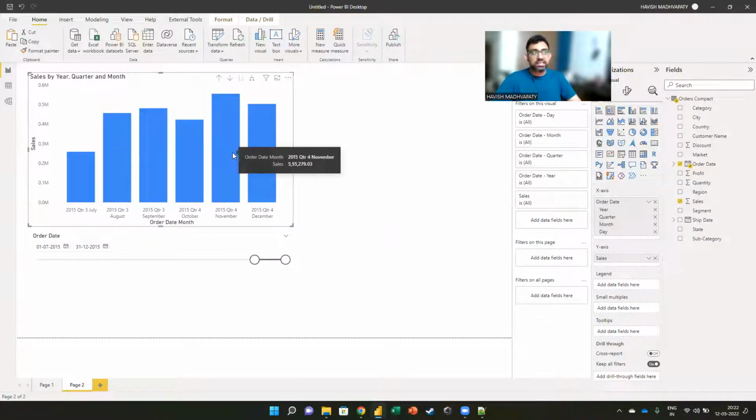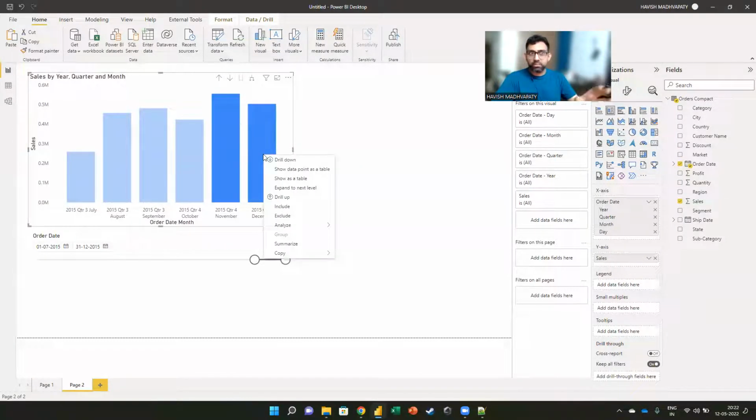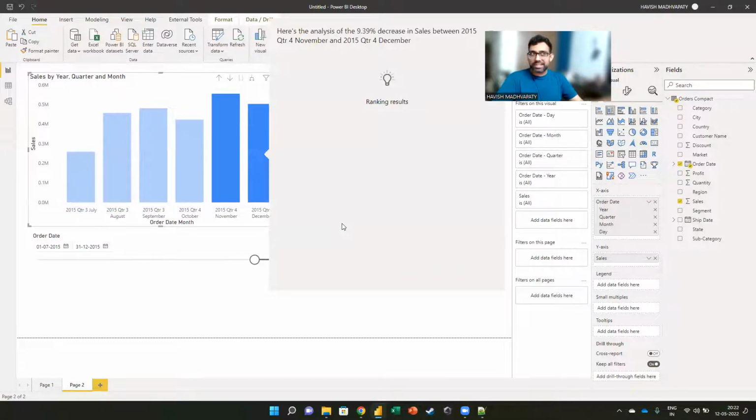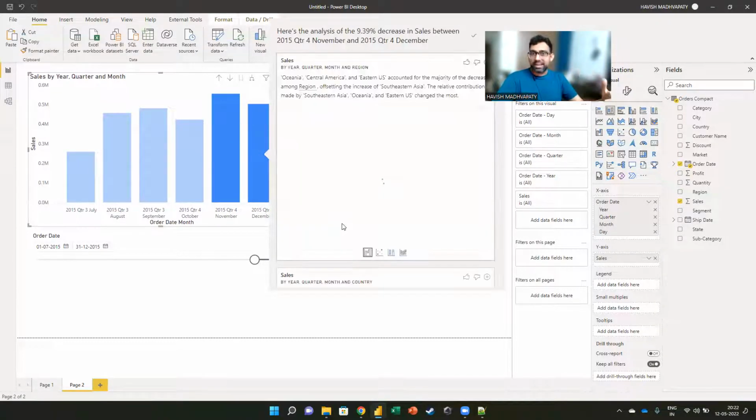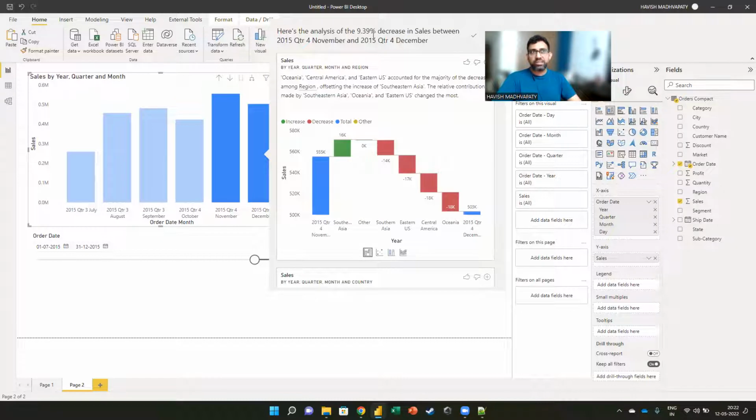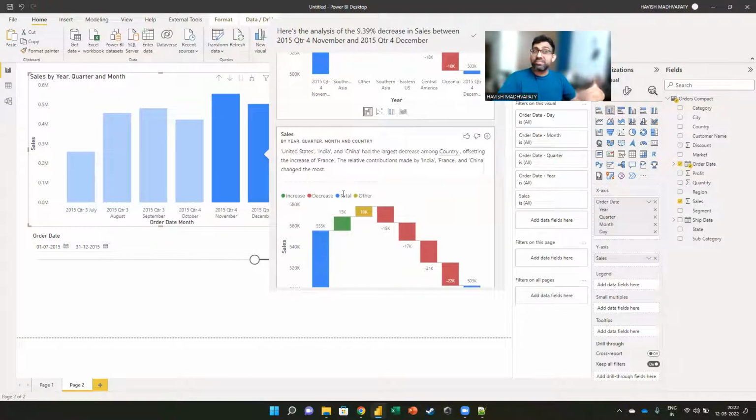What do I do here? I just click Q4, November and December, right click, and I will say from November to December, analyze the decrease. Now, do you see that Power BI has automatically detected that there is a decrease? So we click on explain the decrease. And how awesome is that? It now uses AI to tell you that there was a decrease of 9.39%. Amazing, right? And if I scroll down, it also tells me the reason behind it.